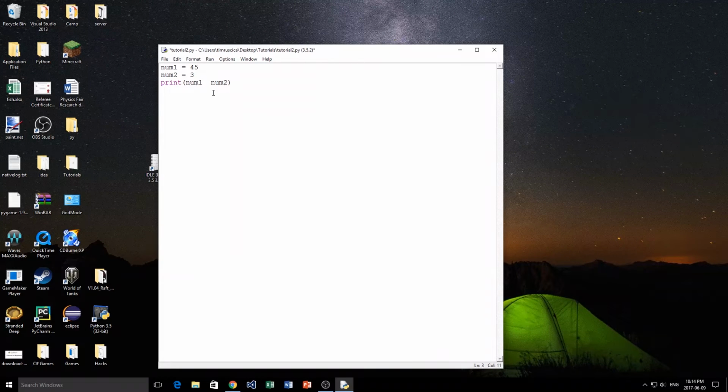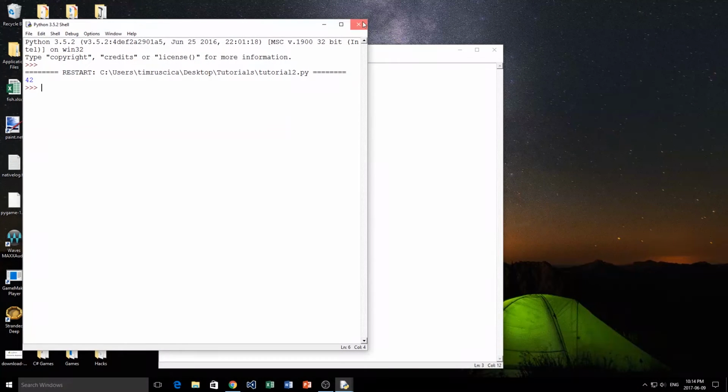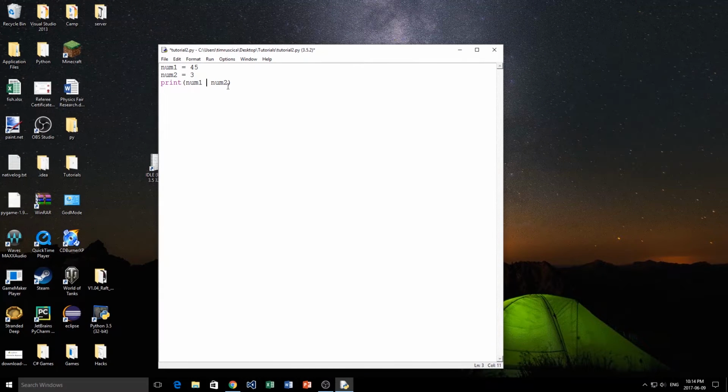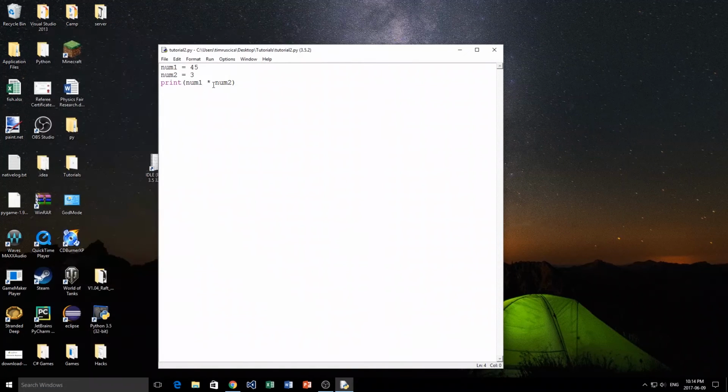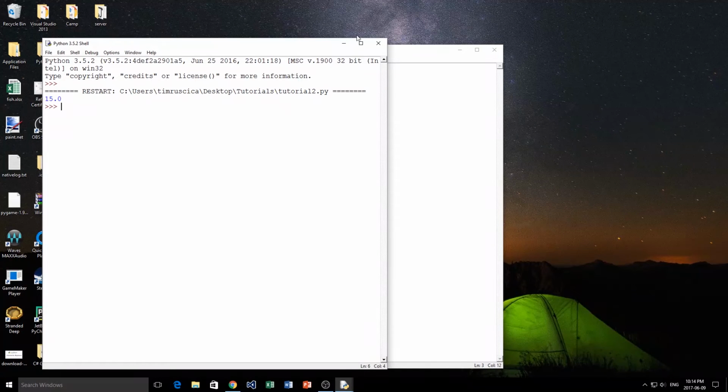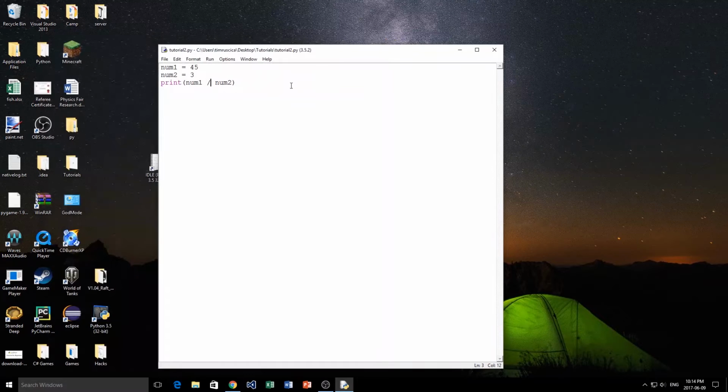All right, so now what about minus? Let's try this. 42, basic. We can do multiplication here with the multiplication sign. There we go, 135. And then we'll try again with the division sign just to show you all of them. We get 15.0, like that, okay? So that's pretty straightforward, those four basic operators.